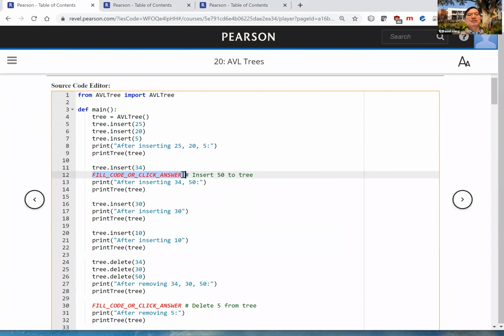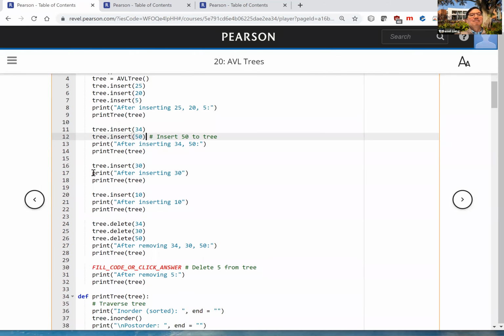Okay, so we're going to insert another number, 50, and print it, insert it, and now delete it. And here is delete 5.